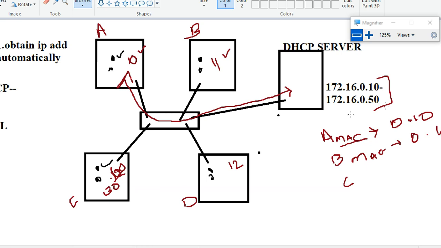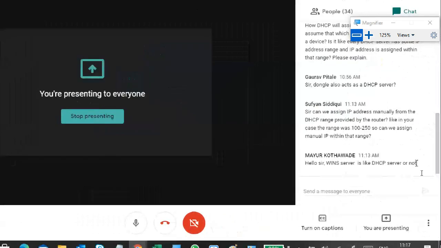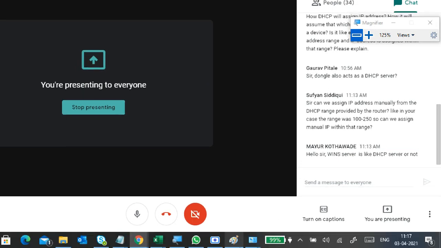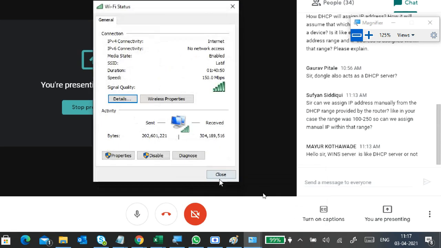Auto correction is also there. If any IP exists manually in the network, DHCP won't assign that IP address to anyone. Okay, that is the answer. A Win server is not like a DHCP server. A Win server is a naming server, a name to IP address server.